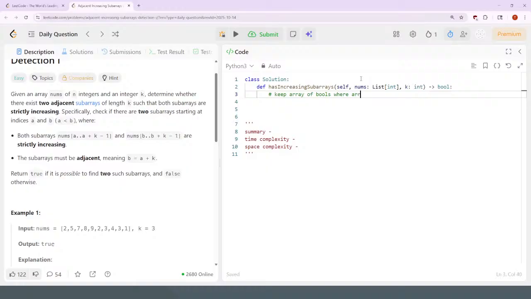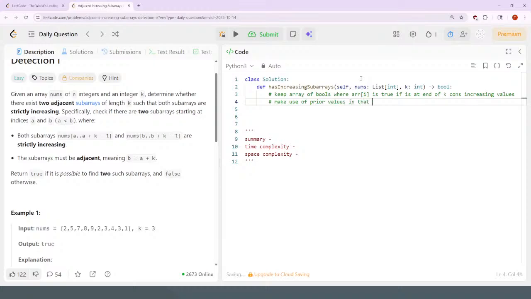Okay, so keep an array of bools where array at i is true if it is at the end of k consecutive increasing values, and then make use of prior values in that array while iterating to verify to see if there's two sets or two streaks.